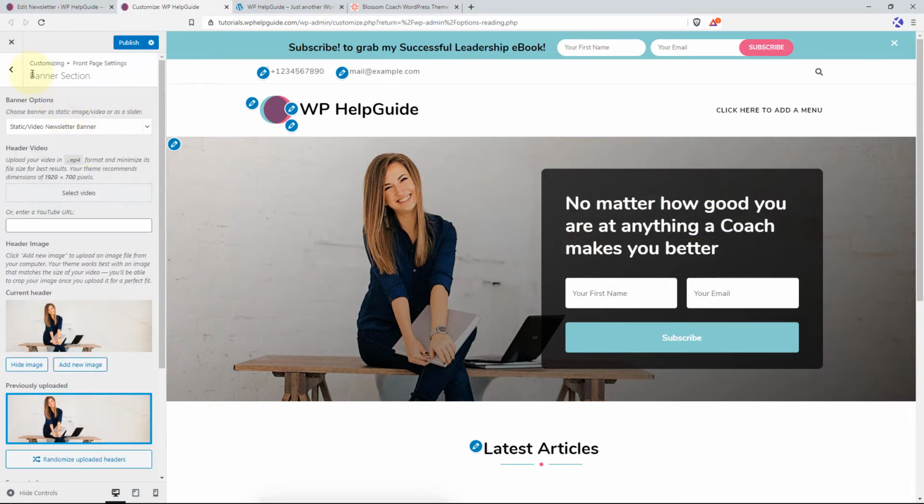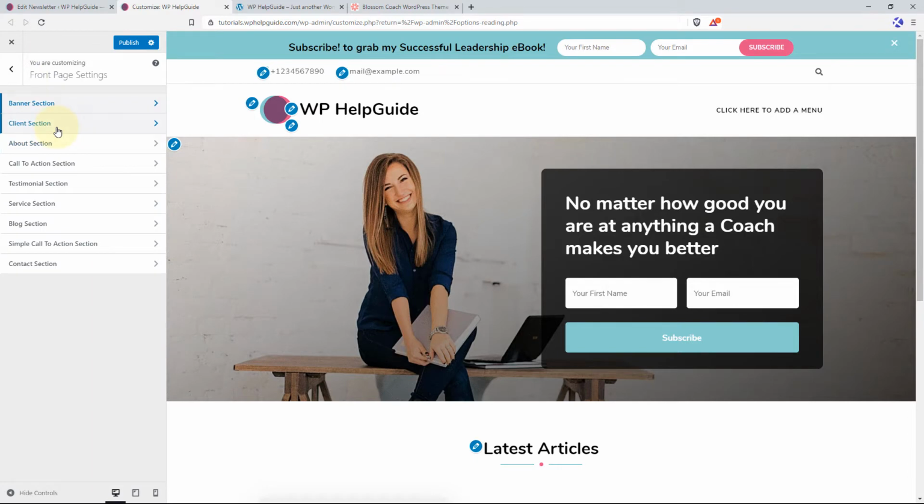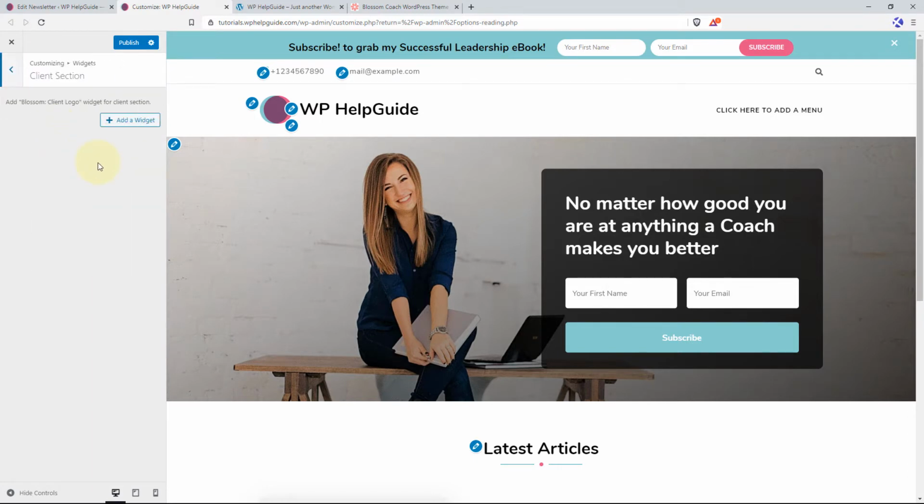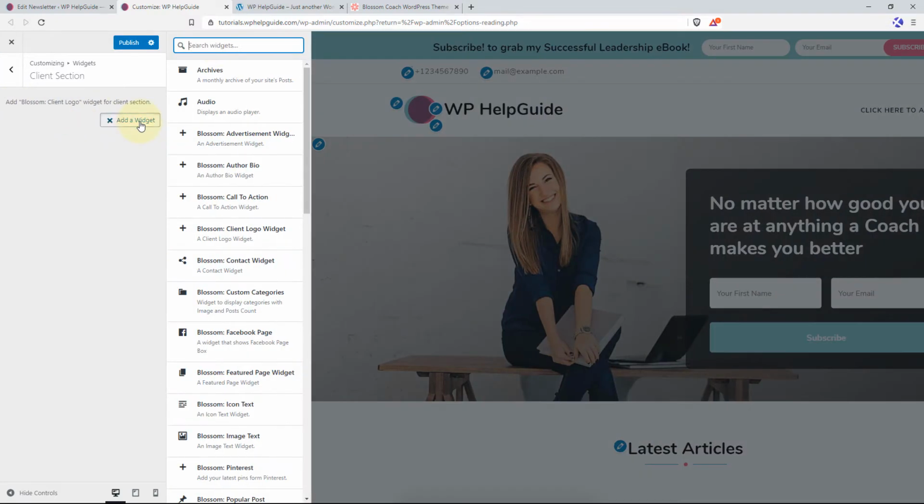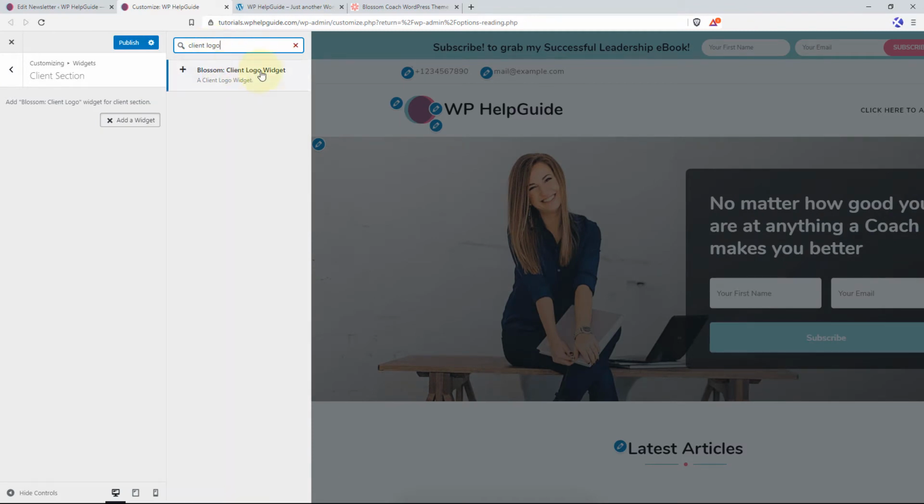The next is client section, and here, as mentioned before, you can add the logo of your clients, or you can list the logo of the website where you have been featured on, or you can also add the logo of the website that you have partnered with. So in order to add the logo, you have to use Blossom client logo widget. Simply click on add a widget and search for client logo, and simply click here.